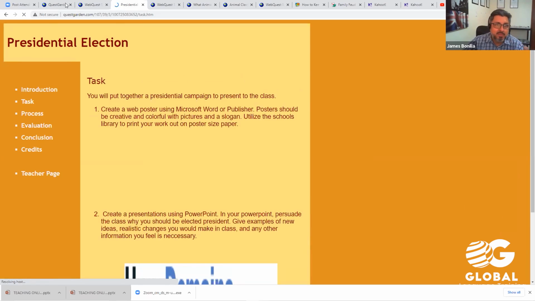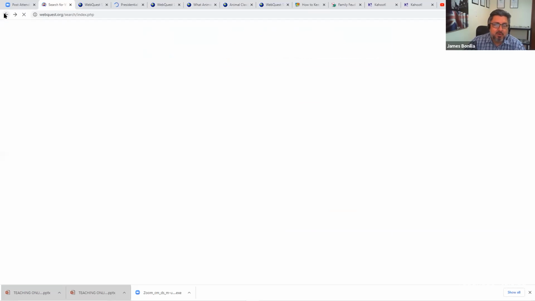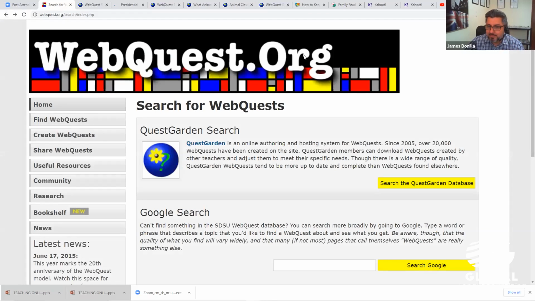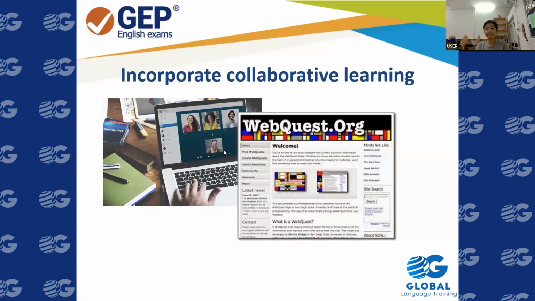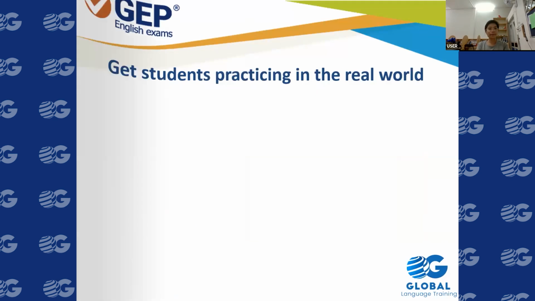So remember, what you want to do is simply go to webquest.org. Then just search the QuestGarden database and have a ball. I mean, you'll be there for hours finding resources. And students love these things. Children, teenagers, and adults alike. All right? It's free, right? Totally free, 100% free. Remember that every single resource that we show in our webinars are free resources. We never share paid resources.